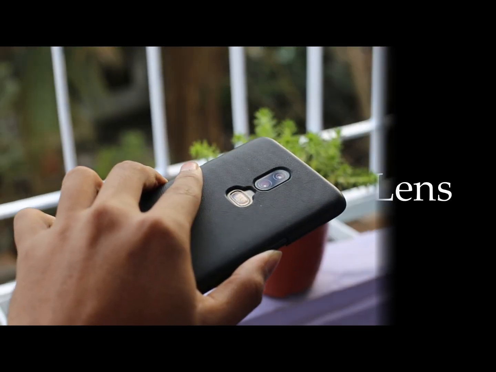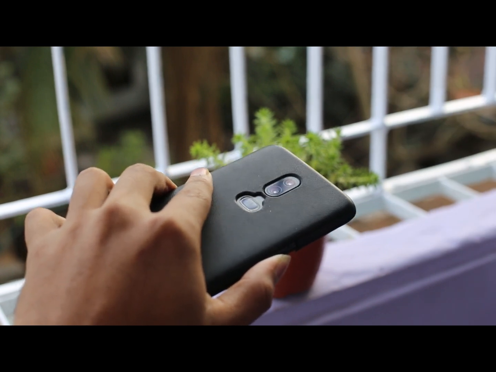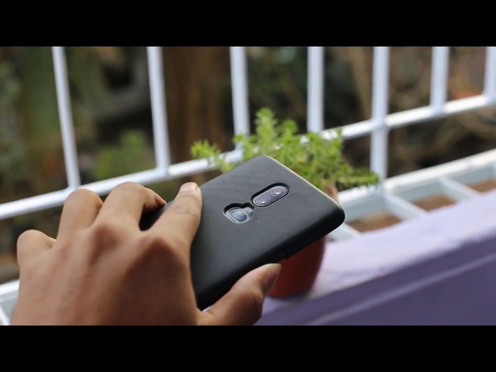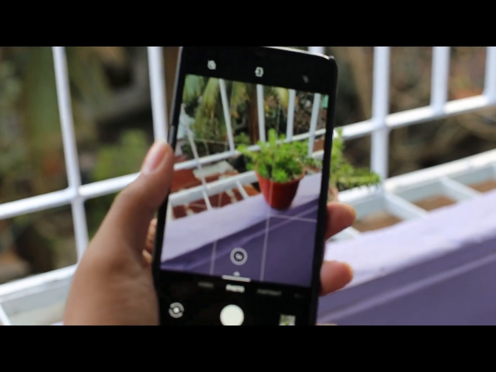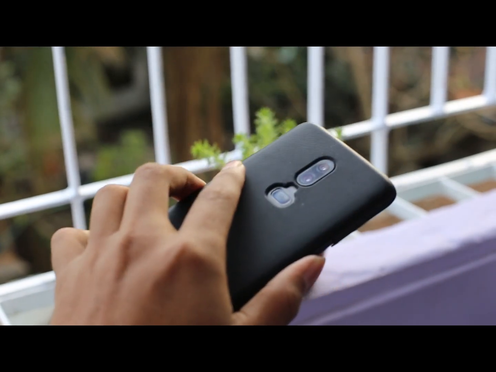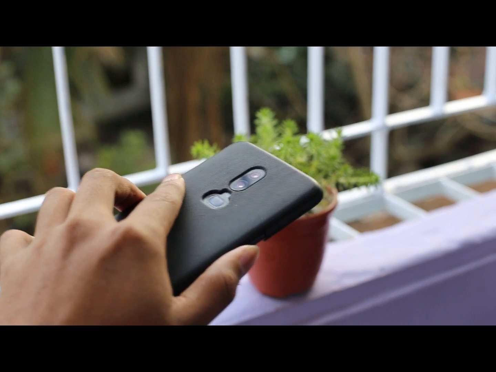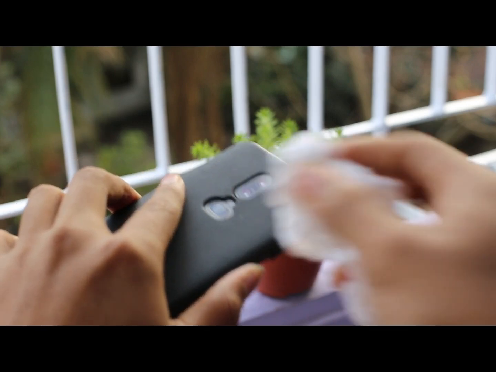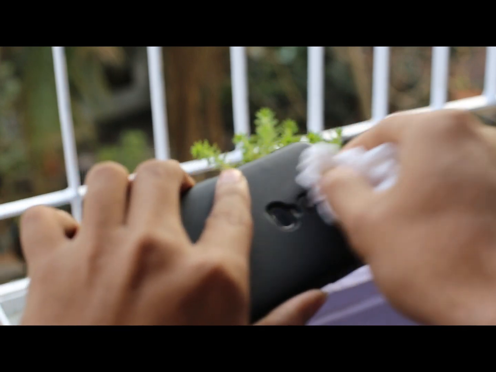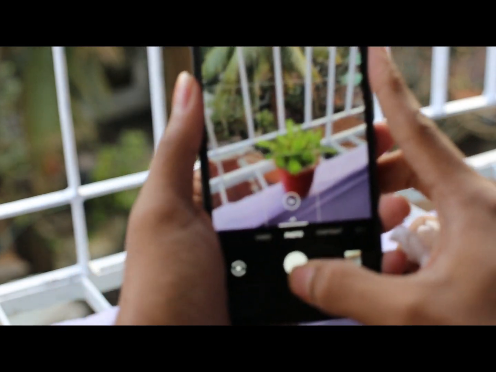Number 1 is clean your lens. If your lens is dirty, you will not get a good photo and smoother photo. Just simply use a tissue or some cloth and then rub it and then click.